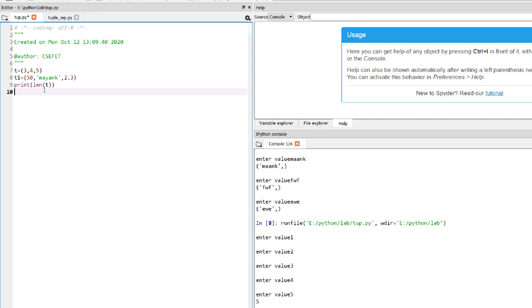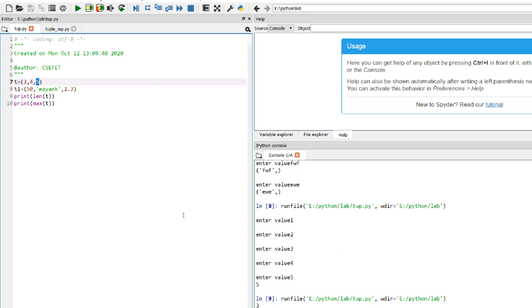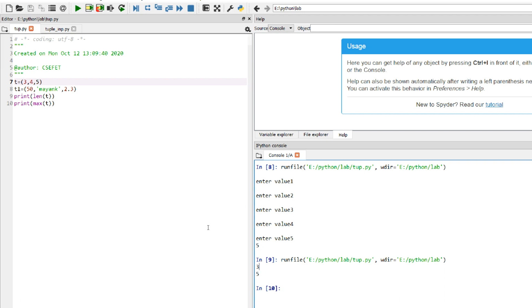Similarly, there are other operations. One operation is to find the maximum value in a tuple. If I use the function max, it automatically computes and tells which is the maximum value inside the tuple. In this case it will give 5. So let's run this program. It is already saved by some name, so it gives the output. In the first case the length is 3, and for maximum you see that the maximum value is 5.